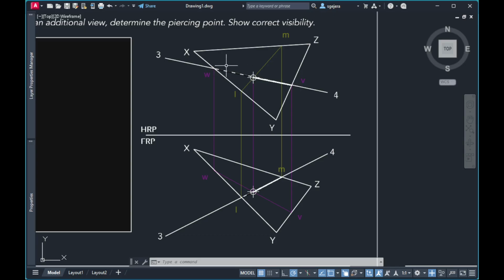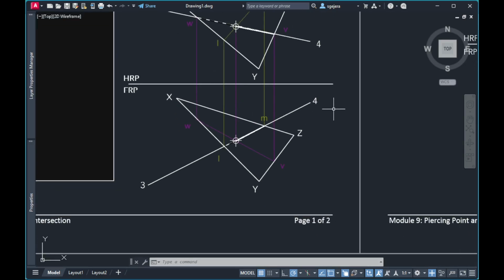Kaya siya, hidden line na siya dito. Tapos dito naman, 3, 4 starts at the back kasi front view to. So at the back, papunta siya sa harap. Kaya siya hidden line muna dito. Then it pierces the plane. Lulusot na siya. And because it pierces the plane, now litaw na siya dito sa harap. Kaya kita na siya as a solid line in front of the plane XYZ past this piercing point.